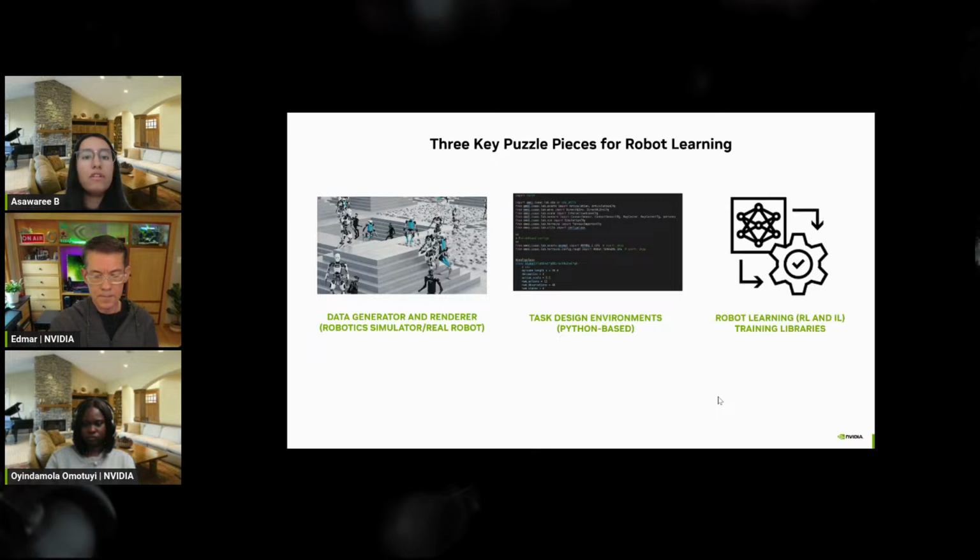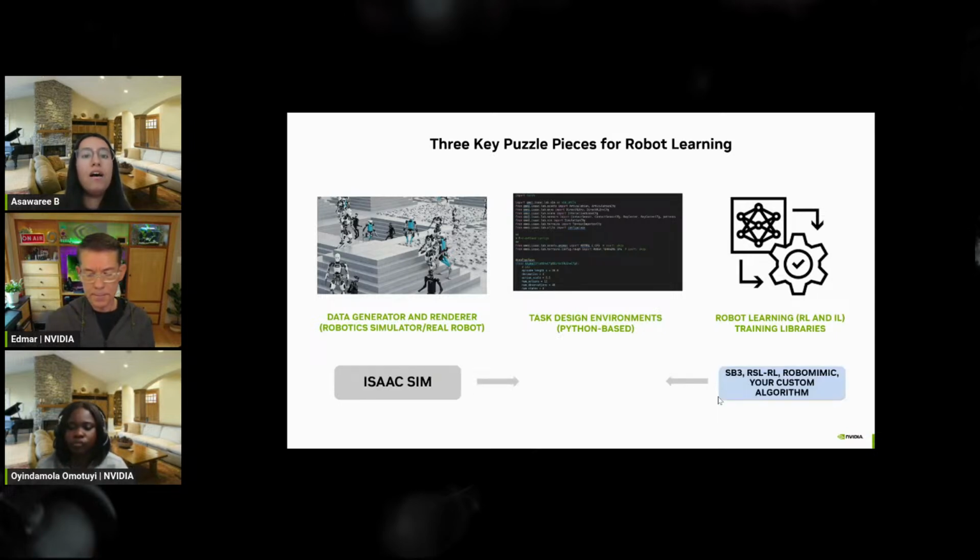And then finally, you have the third part, which is the actual implementation of all these reinforcement learning algorithms. There already exists a bunch of popular frameworks that Isaac Lab tries to support. A couple of examples, maybe you've worked with these before, are Stable Baselines 3, RSL-RL, RoboMimic. I believe Isaac Lab is compatible with 4 or more different reinforcement learning libraries. And the beauty is that you can bring your own as well.